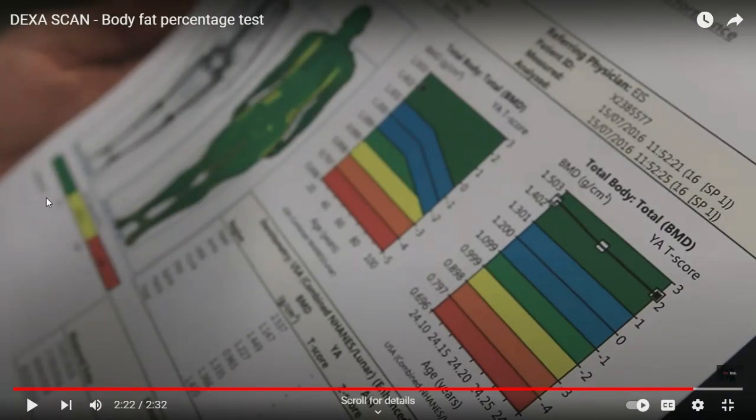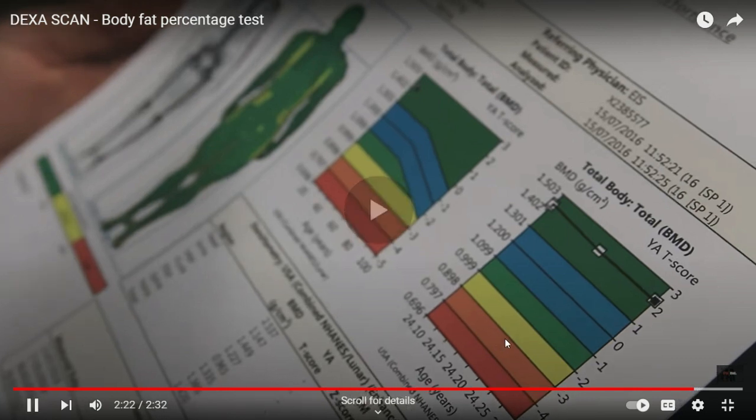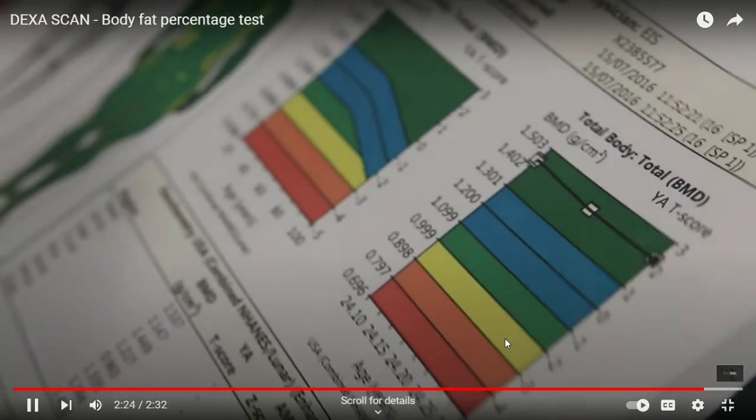Okay, so from that procedure you can print a result right away, which would show you the compartments of the body: how much body fat, how much fat-free mass, and density. Very good. It's good. It's improved since last time.